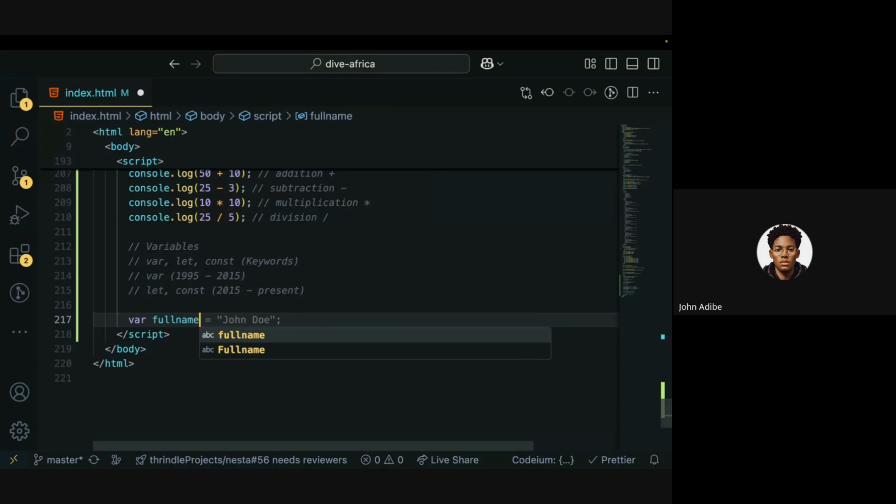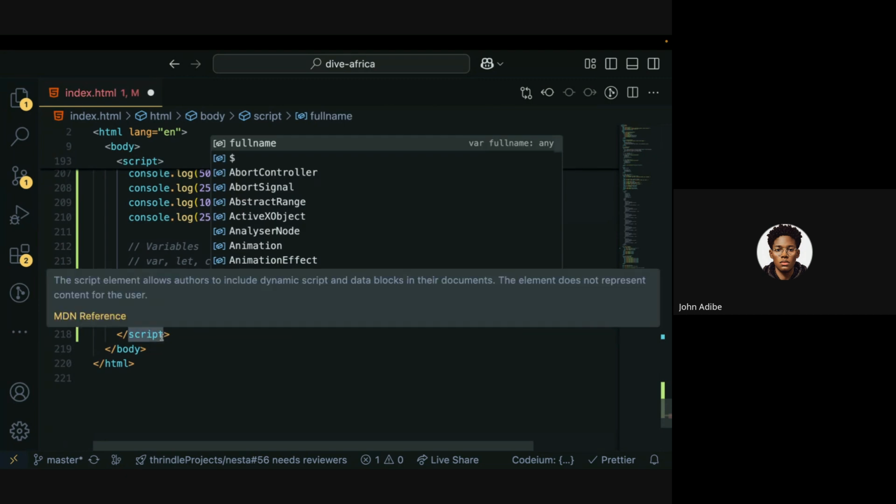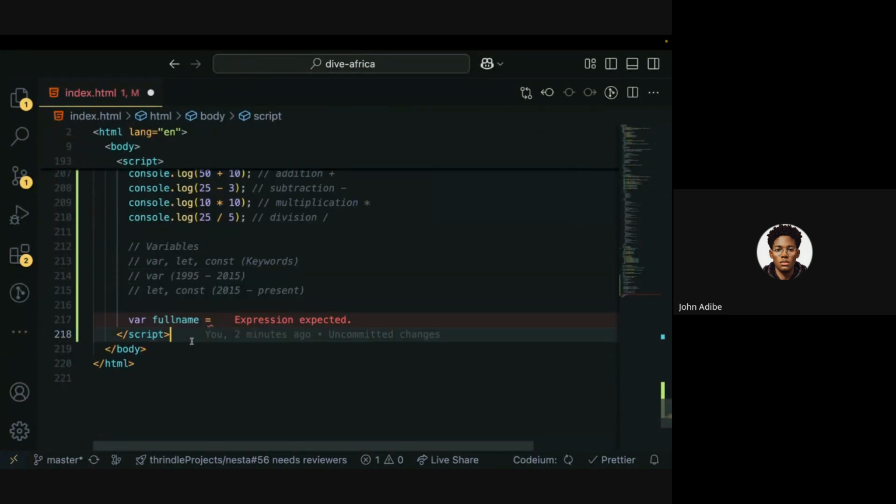Okay. Then I will now have equals to. You have to have equals to. You're now saying var, set this full name to this thing, right? Set this full name to that. So you're now using equals to, so assign a value or data to that particular name or keyword that you selected.